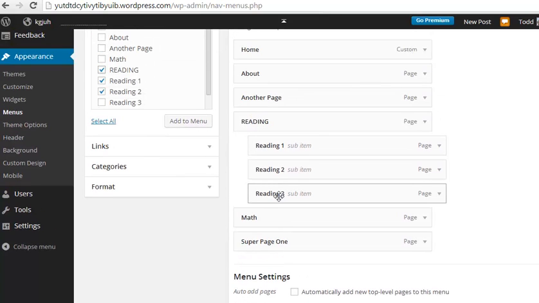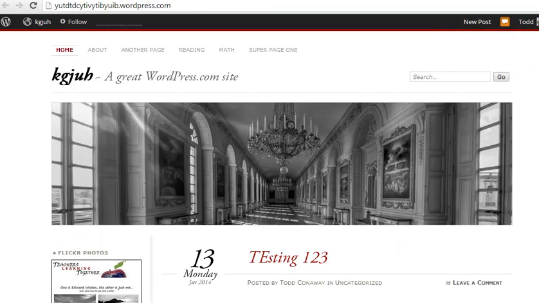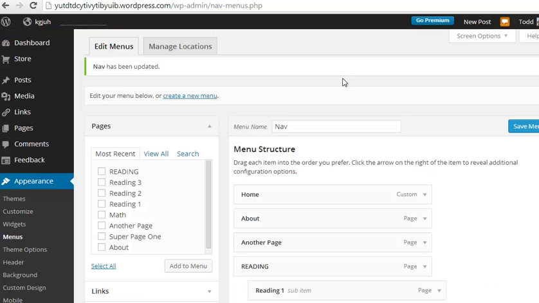But again, you can actually indent these even more times. So now reading 3 will be underneath reading 2. I'm going to click Save here, go back to the live blog and refresh it. And now when I go to reading, you'll see that reading 3 is offset, under reading 2. So those are menus and how you can organize your pages on your blog.